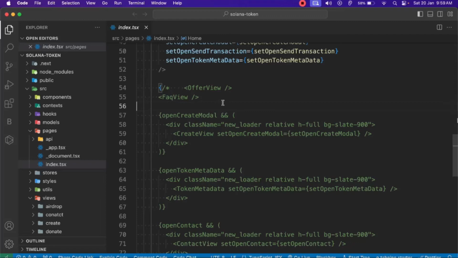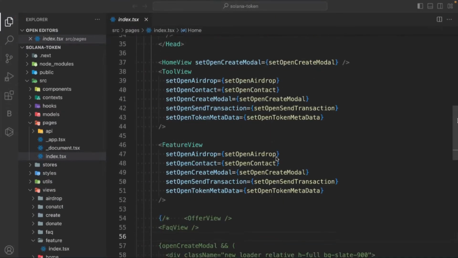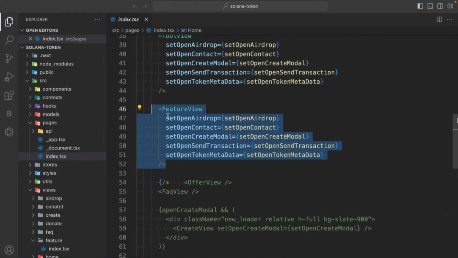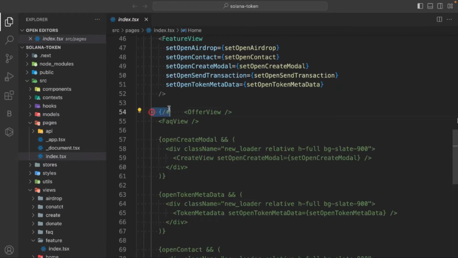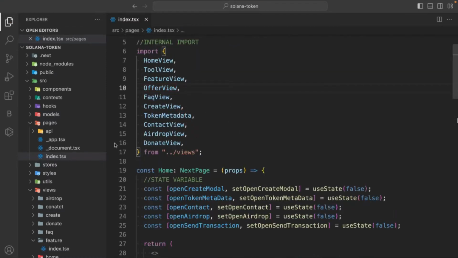I had a good 20-minute break, and this is where we left in the last video. So we had done with the entire feature component. Let me expand this one, and this is what we have coded so far. Now we're going to start working on the offer view. So cut this one, paste here, and now we have to get into this particular component, offer view.